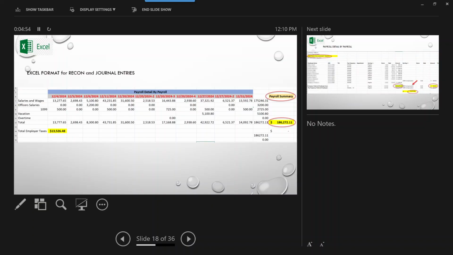And if you see, there are at least 1, 2, 3, 4, 5, I think nine payrolls run for the month of December, and the total is 186,272.11. And then the breakup is what you are going to see: salaries, officer salaries, 1099, vacation, overtime, and the total.